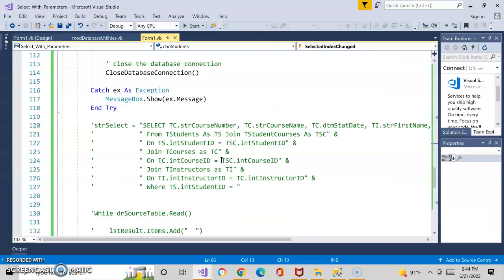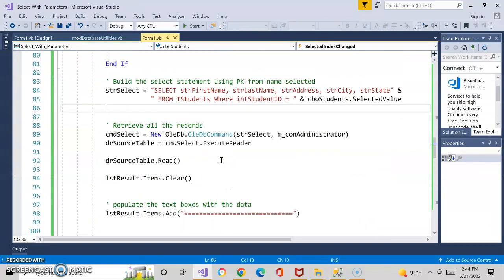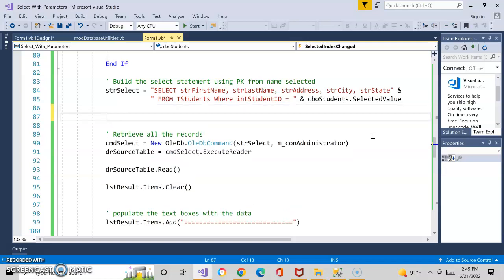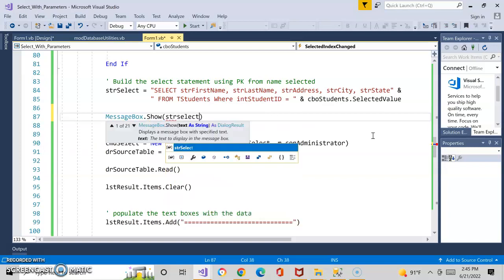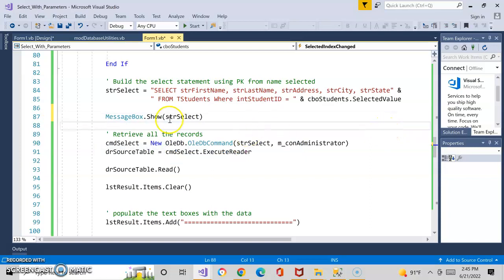What's kind of neat is that if you sit back and you get stuck sometimes and your select statement's not working, I highly recommend you do a couple different things. You could put a message box in here. Of course, you can always debug it. But if you put a message box in here and you have str select, you can see what your actual select statement looks like when it's going to be executed, especially when all the string stuff comes together.